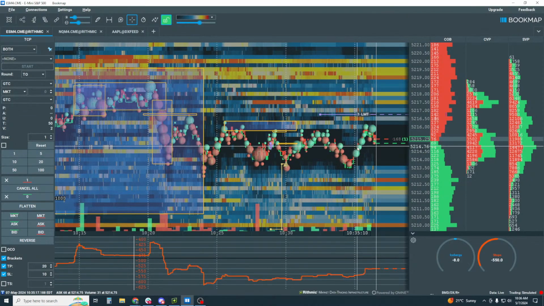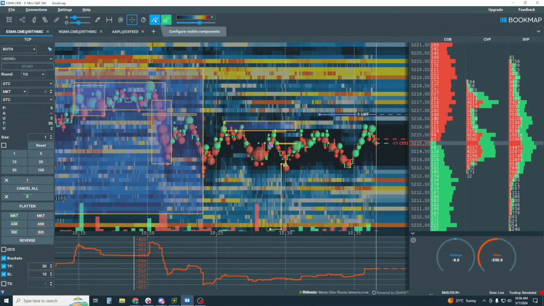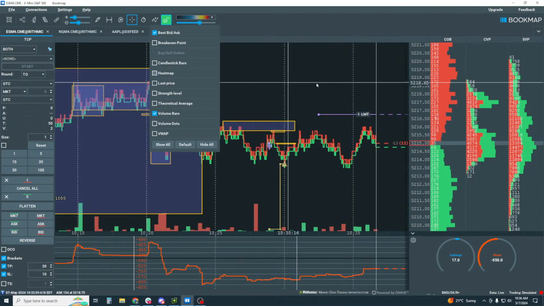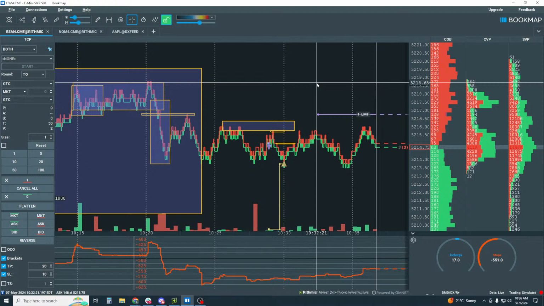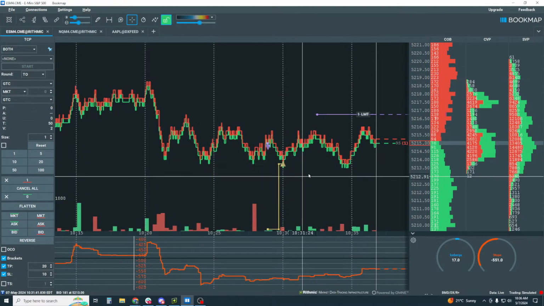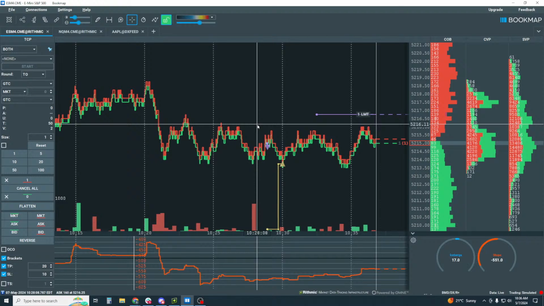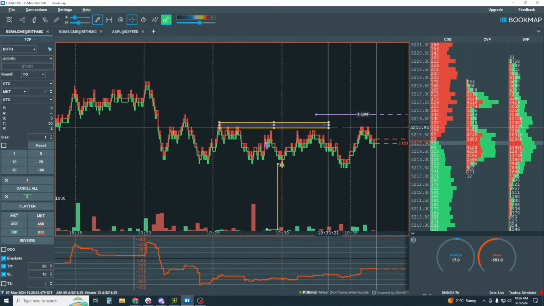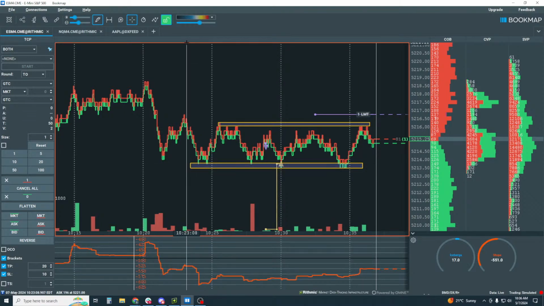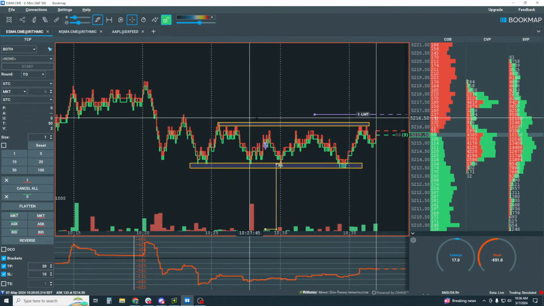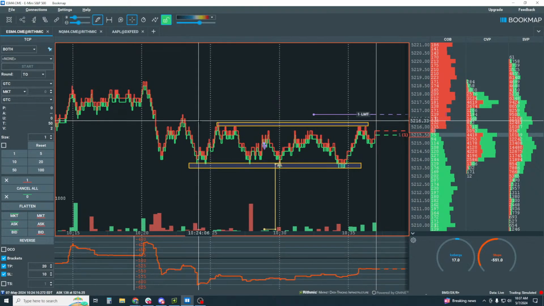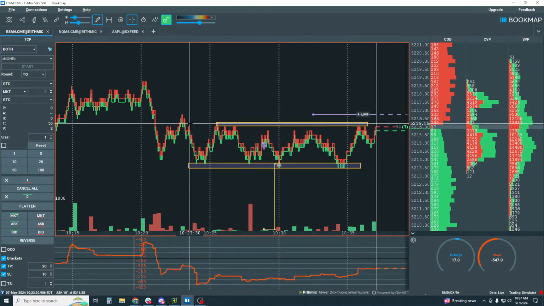Let me simplify this a bit more. I'll take the volume dots off and I'll take the heat map off. And let's clear the drawings as well. We're just talking about these ranges in here, and acceptance and rejection in the auction. That simplifies things quite a bit. What we're looking for though is to test up into an area that hasn't been tested before and then reject.